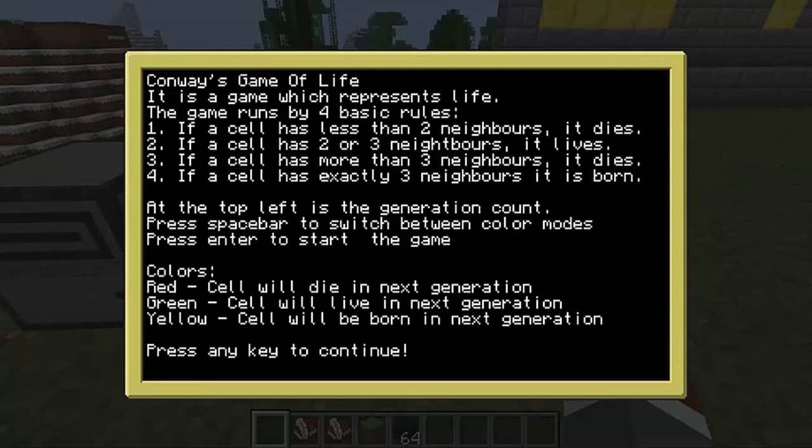If it has more than 3, then it dies. Jesus Christ, it really is more dying there, isn't there? Has exactly 3, then it is born. So yeah, as you can see there. And also just enter this game. Oh yeah, it also says here the counter is basically the generations going by, like year 1, year 2, year 3, year 4. You get the picture.